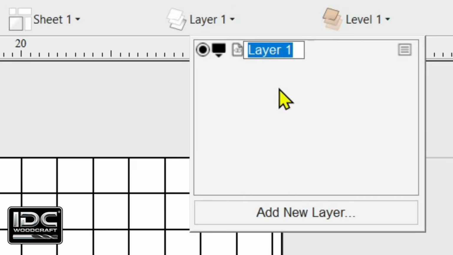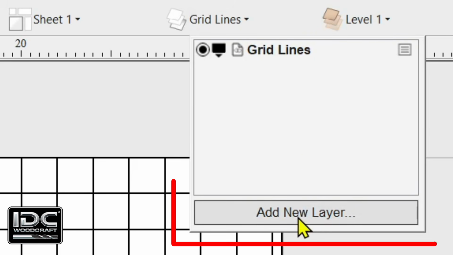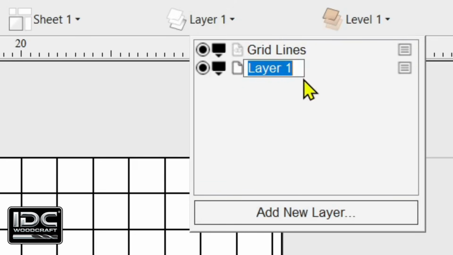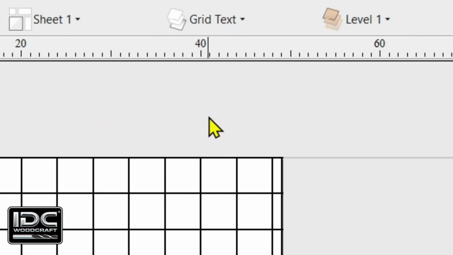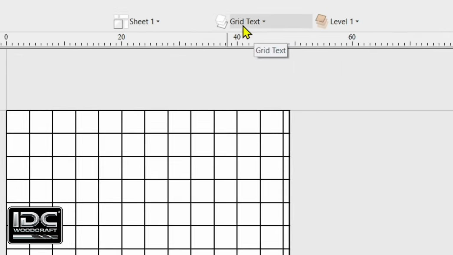So I'm going to click into it, and then I'm going to call it Grid Lines and hit Enter. Now we need to create the layer for the text. So we're going to add a new layer, and we're going to change the name of that to Grid Text and hit Enter. And now we can close that menu simply by clicking out here. And we are on the grid text layer, which is what we need.